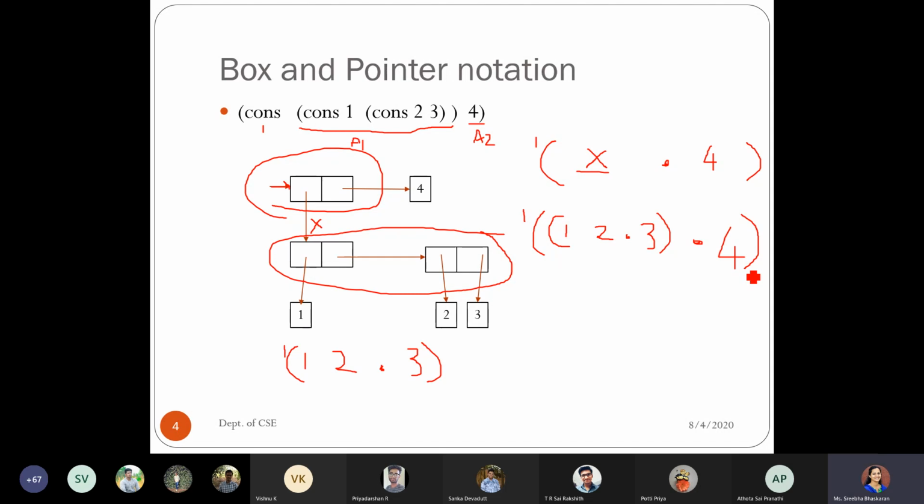So if you are given the output representation, you should be in a position to understand how it has been constructed. If you are given a box pointer representation, then also you should be in a position to tell how we have written this one as well as this output, how the output would be.